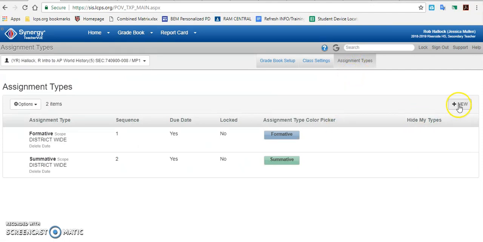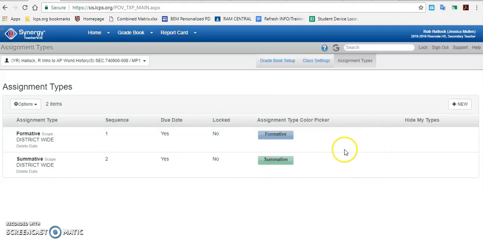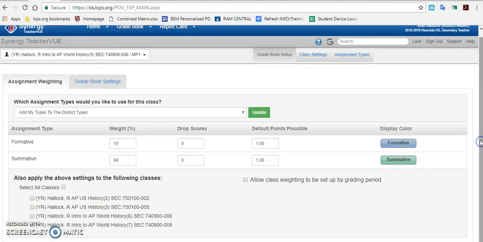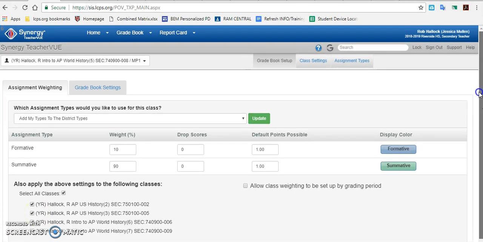You can do new. And once you add all the types that you need to do in this screen, you'll go back to the gradebook setup to make sure that your weight is all correct and that it equals 100% no matter what you do. All your formative should only get to 10 and all your summative should only get to 90. Make sure that you are doing this for all of your classes. I would just select all classes because that should be the same for all classes. If it's different for all classes, you can come talk to me and make sure it's right, but you can just select the couple classes that it might be different for if you're teaching way different types of classes.